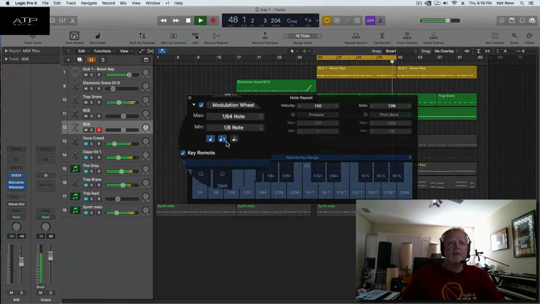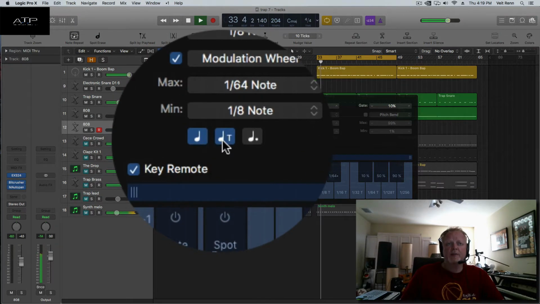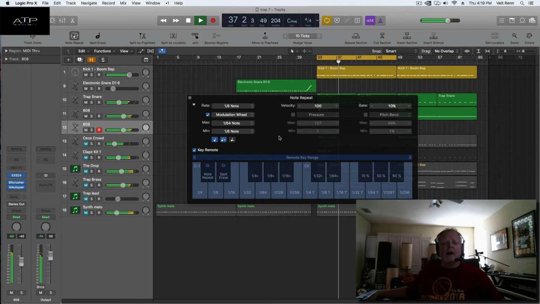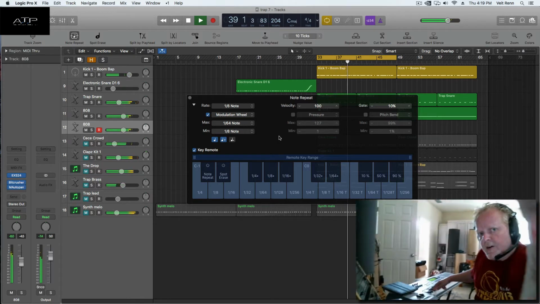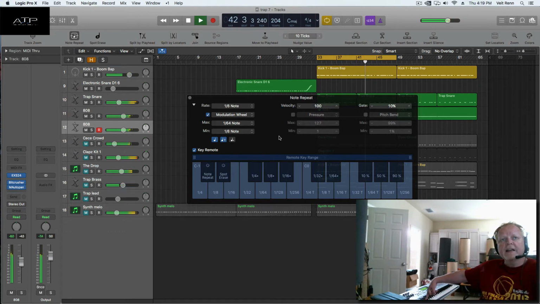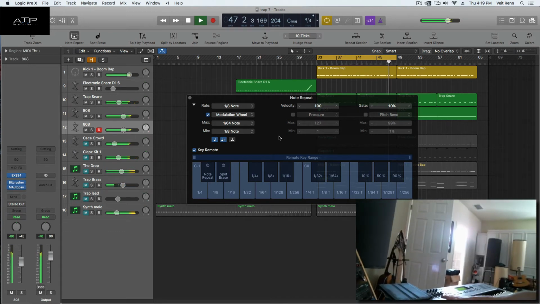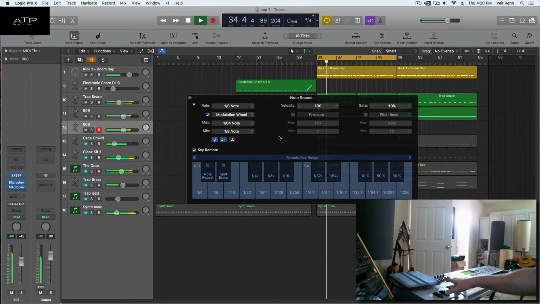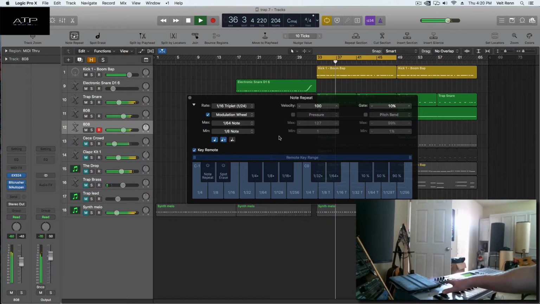set this. But I also turned on the triplets, which is very important because when I hit the hi-hat, I don't know if you guys can see it. I'm going to turn it a little bit here on the keyboard. I'm just holding a note, right? And when I hit the modulation wheel, right? So the note repeat takes care of this for me.